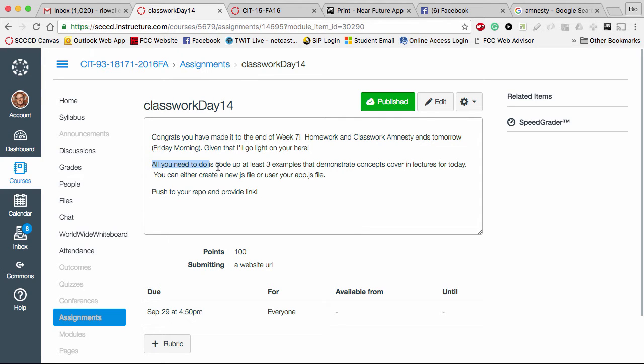All you need to do is code up at least 3 examples that demonstrate concepts covered in the lecture for today. So JavaScript, the weird parts, did comparison operators, talked a bit about default values and how it's used in frameworks. So I definitely could see a fairly easy way to do default values in your app. But again, I'm going to let you choose how you want to do this.